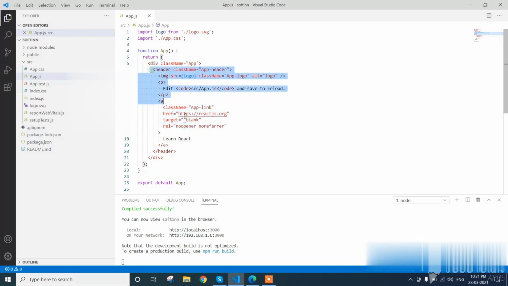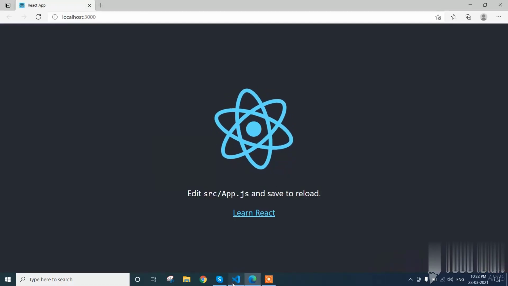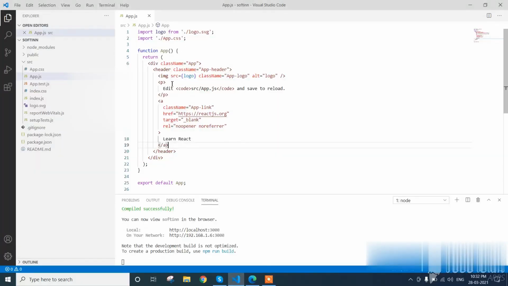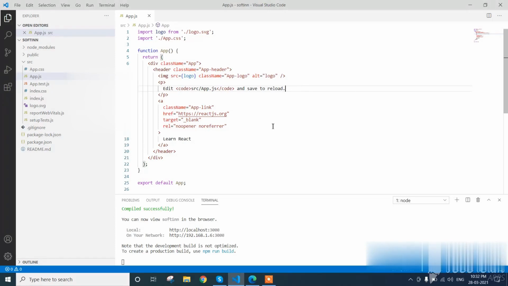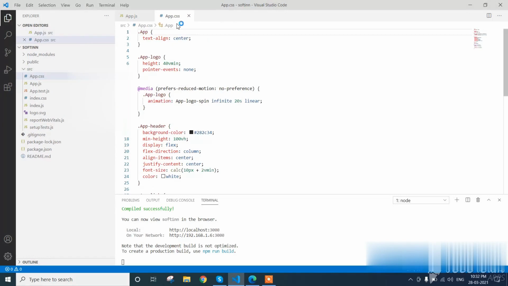This is HTML code. This is also called JSX, which means JavaScript XML. This XML is used to display all this. As the default logo, we have this code written over here. It is displaying here, right? And after that we have App.css.